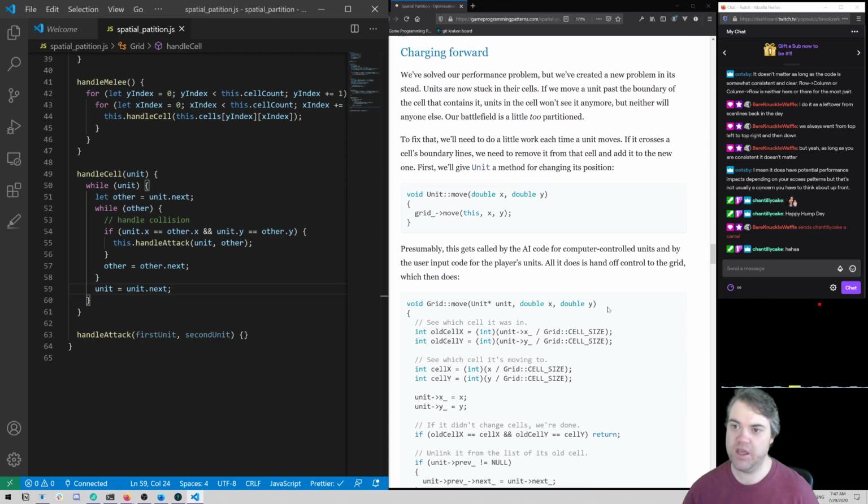Charging forward. We've solved our performance problem, but we've created a new problem in its stead. Units are now stuck in their cells. If we move a unit past the boundary of the cell that contains it, units in the cell won't see it anymore, but neither will anyone else. Our battlefield is a little too partitioned. To fix that, we'll need to do a little work each time a unit moves. If it crosses a cell's boundary lines, we need to remove it from that cell and add it to the new one. First, we'll give a unit a method for changing its position.